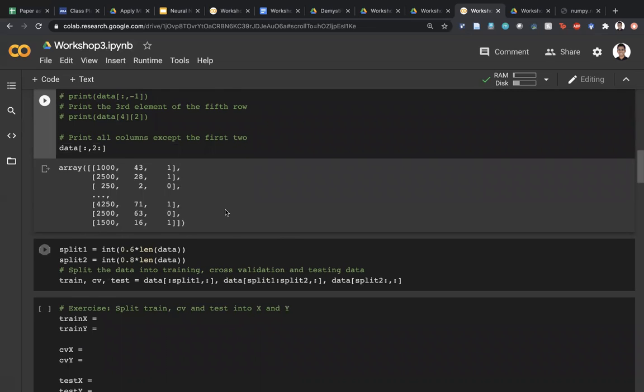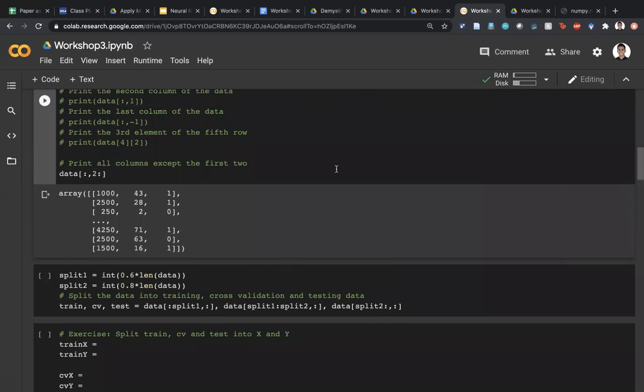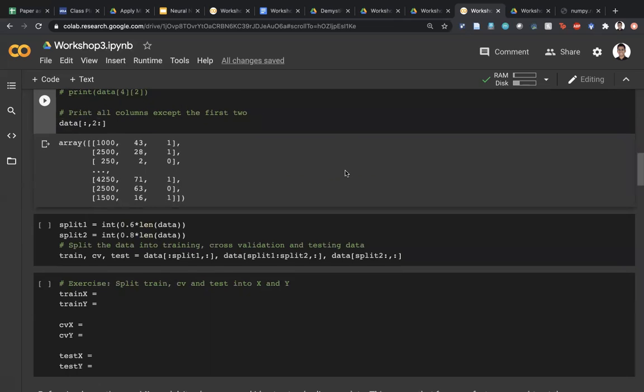Cool. So that's just some basic NumPy array slicing. Once again, it definitely takes a little bit of getting used to. It can get very confusing even if you've used it for a while. So this definitely requires a little bit of practice. But yeah, let's go ahead.